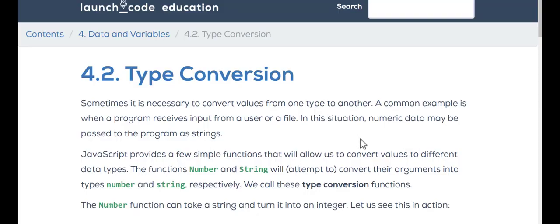4.2 type conversions. Sometimes it is necessary to convert values from one type to another. A common example is when a program receives input from a user or a file. Later on in this particular chapter, we're going to talk about readline sync. One of the things is a module, and an input is a module, and it pulls in data. So it allows the user to input some information. That's why we call it input. Everything in programming is about input and output.